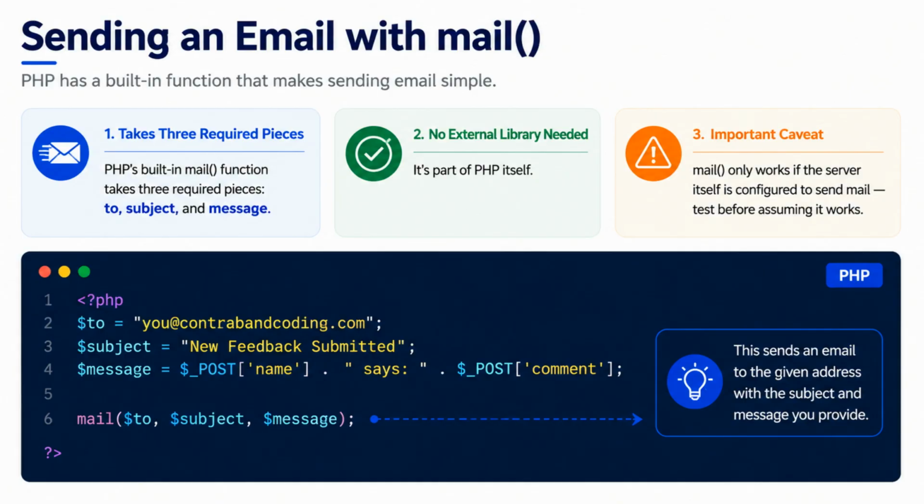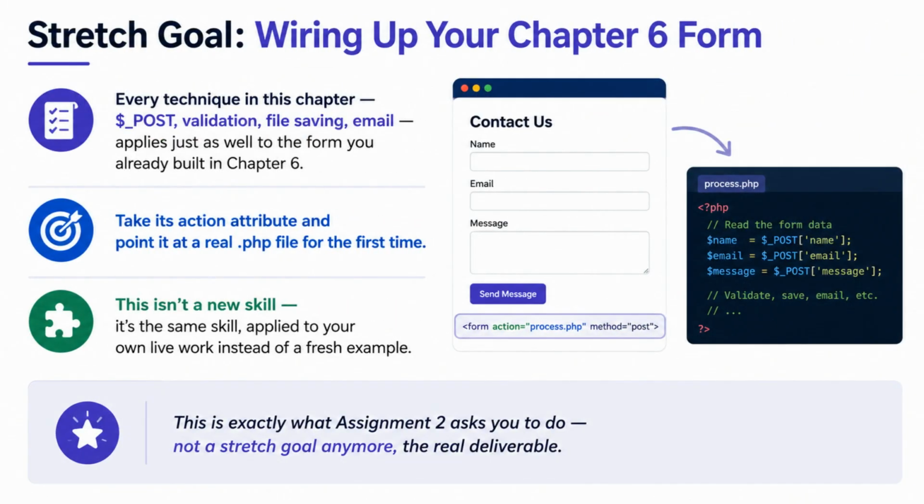Good moment to mention DreamHost's mail configuration if students want to test this on their own subdomains. Every technique from this chapter, catching data with $_POST, validating it, saving it to a file, emailing a copy, applies just as well to the form students already built back in Chapter 6 as it does to the fresh feedback form example. The only thing that changes is which form all of it points at.